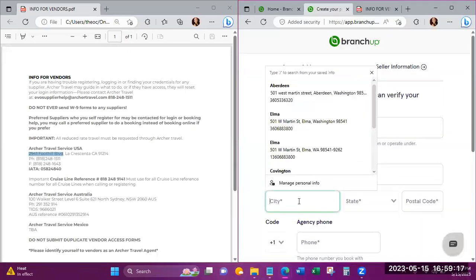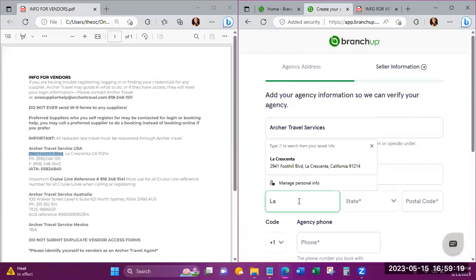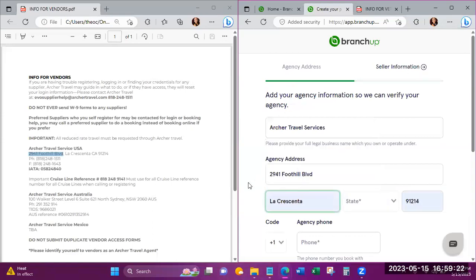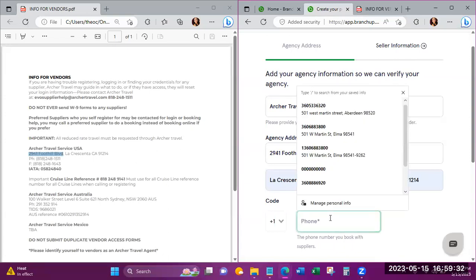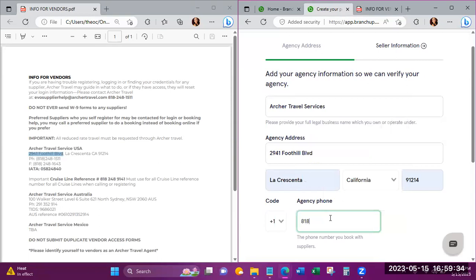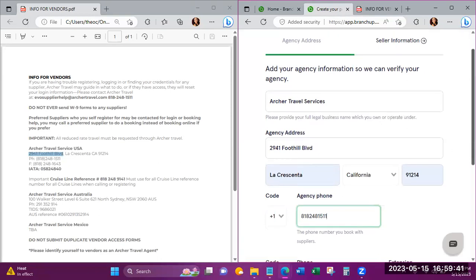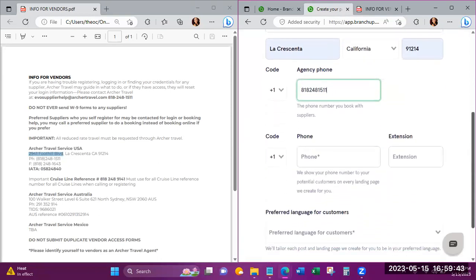I think it was in there. It highlighted. There it is. Yeah, absolutely. Their phone number, I can tell you that. I know what that one is. State is California. Sorry. And it is our 818-248-1511. And that's the Archer office, main office, you guys.